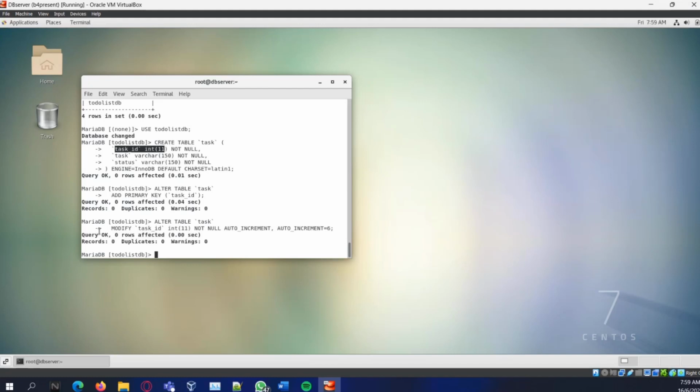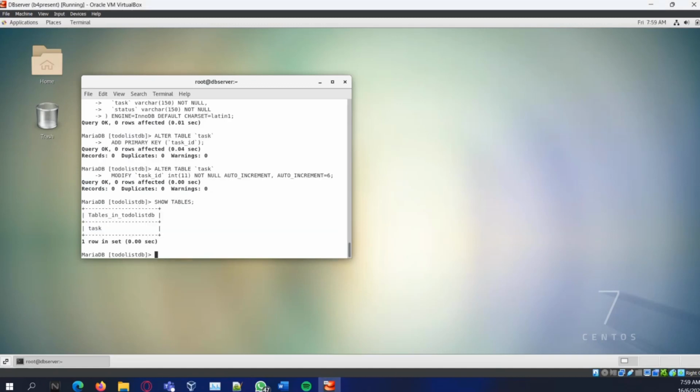And we will say query OK. So it means the database is already altered with our preferred altering. So if you want to see the tables that have been created, we can type show tables, and it will show the table in the to-do list DB, which is task.